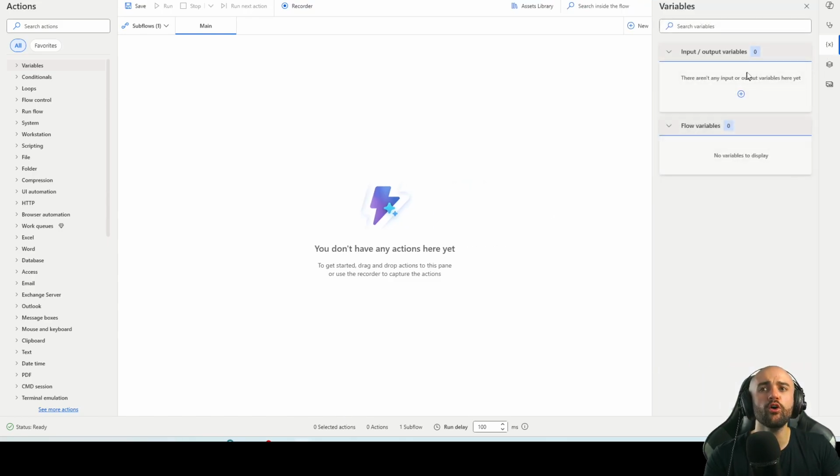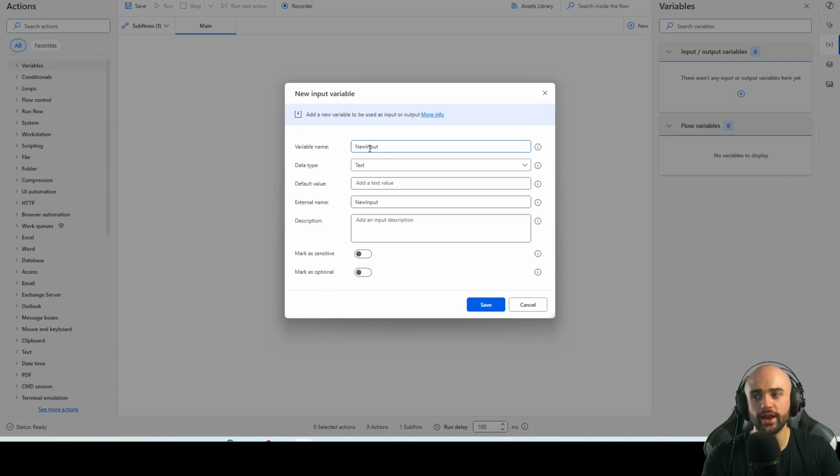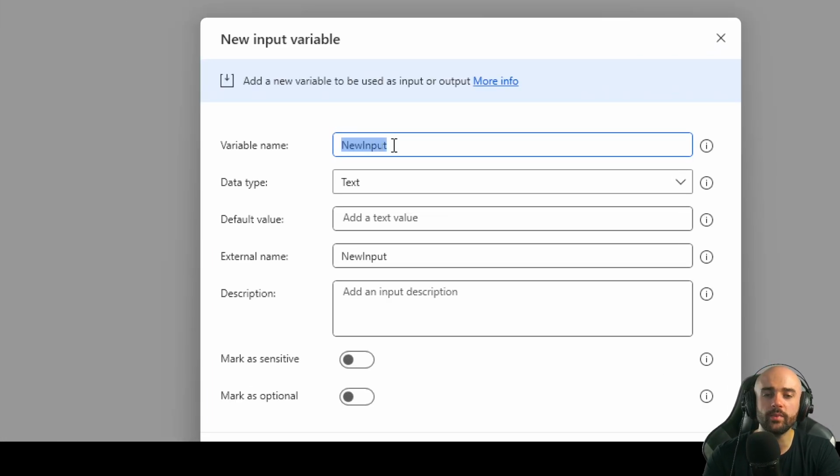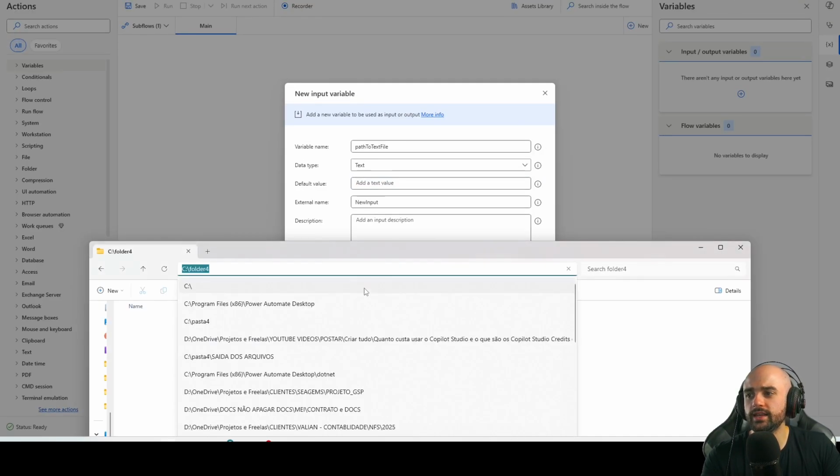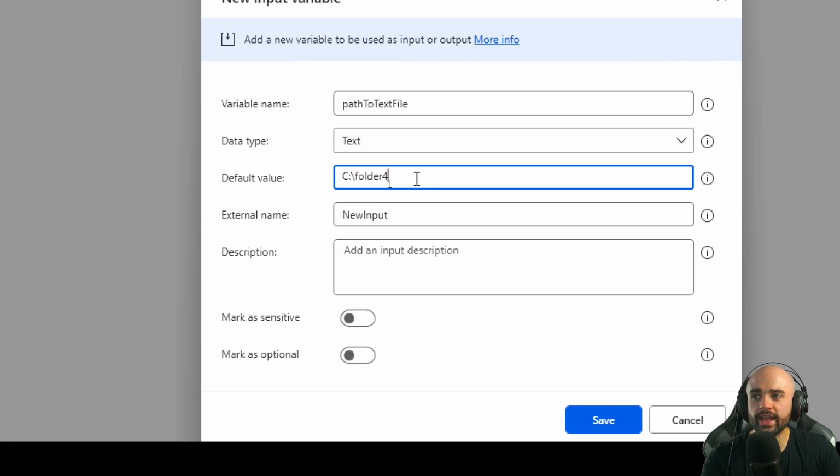So here I'm going to insert two input parameters that will be the arguments of our call from external sources. I will create here argument number 1, the path to the text file. I will change it to path to text file. My default value here is going to be this folder that I have here, so we can test it, but the path to text file will be the full name, right? So folder /new text file.txt.